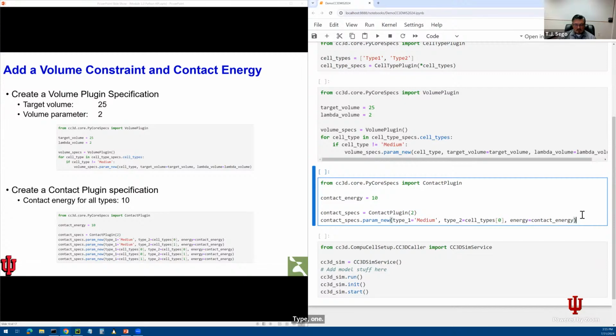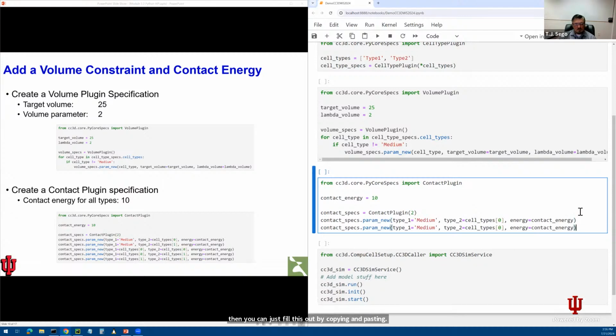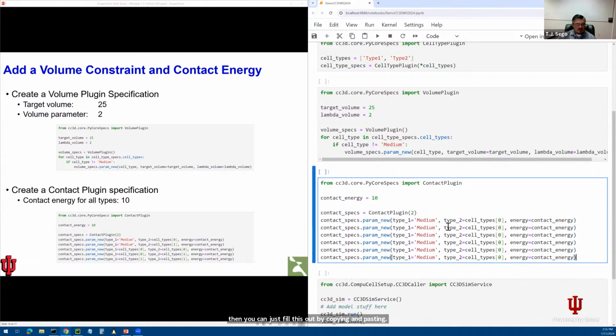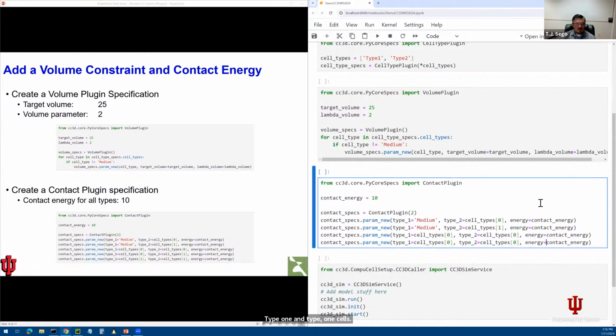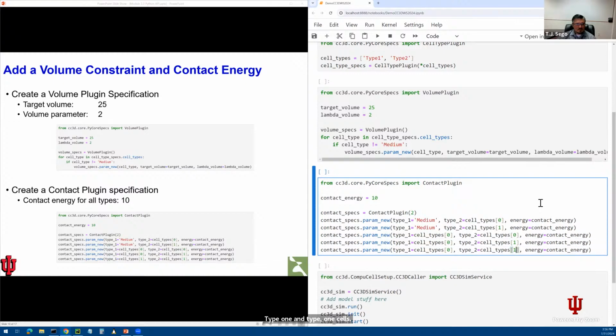And then you can just fill this out by copying and pasting for all other possible interfaces. The medium and cells of type 2, between type 1 and type 1 cells, between type 1 and type 2 cells, between type 2 and type 2 cells.